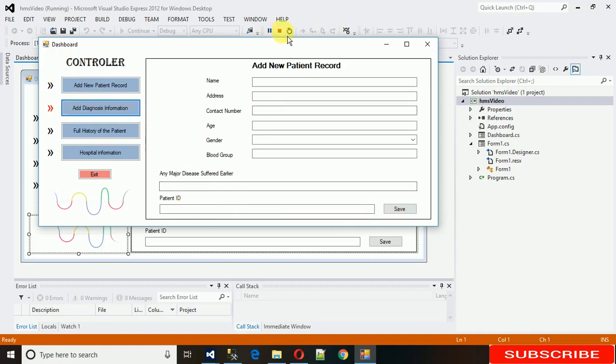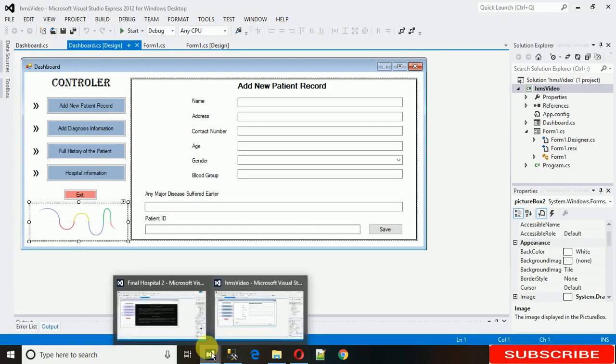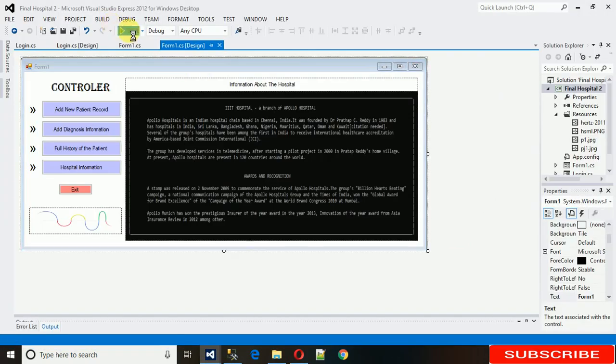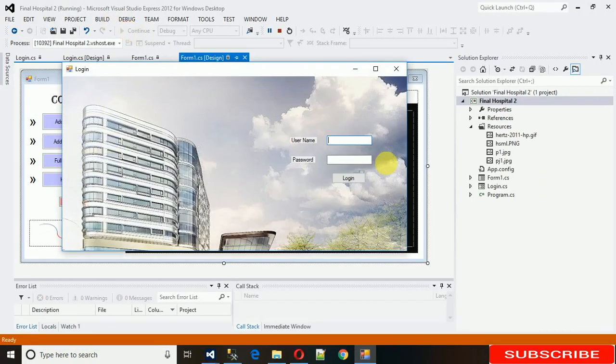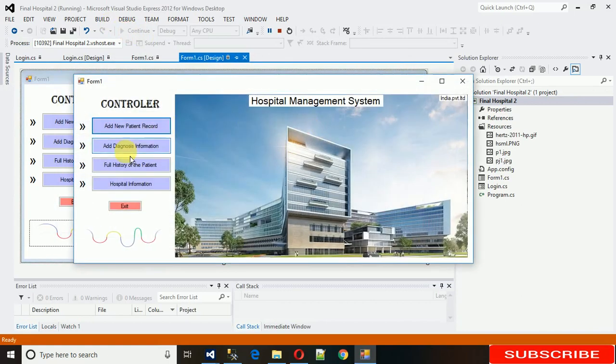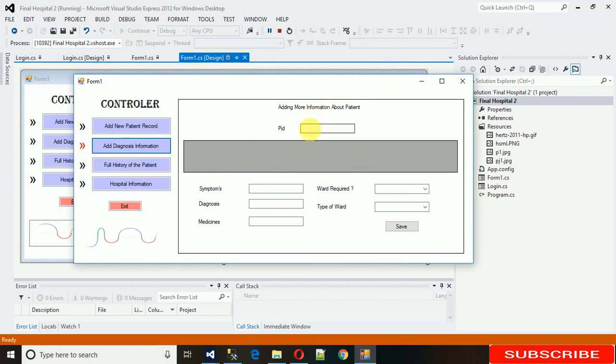Let me show how it actually looks. I have already created this project, and I'm going to run it and show you. So there it is, add diagnostic information. Here you can see this type of pop-up will come when you click on add diagnosis information.